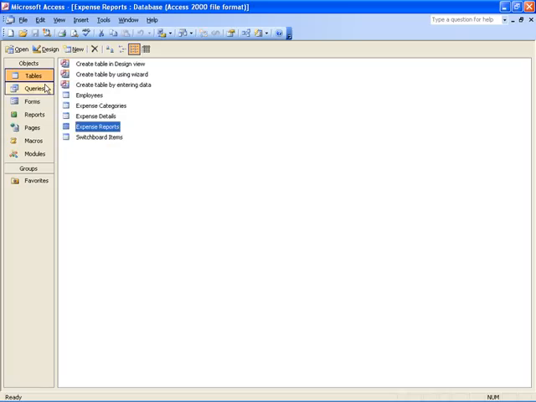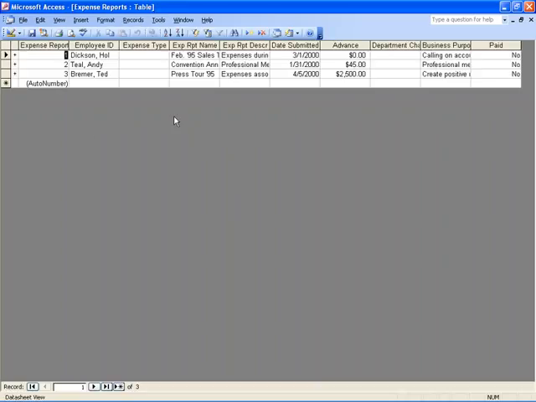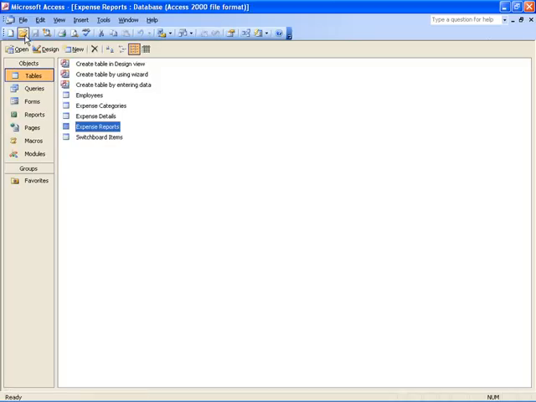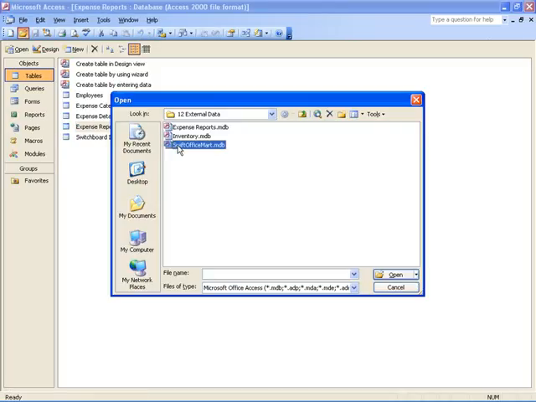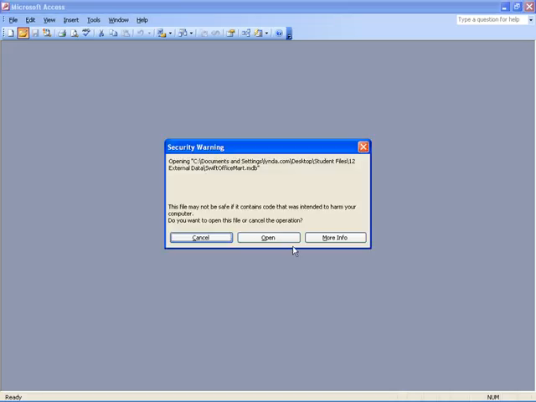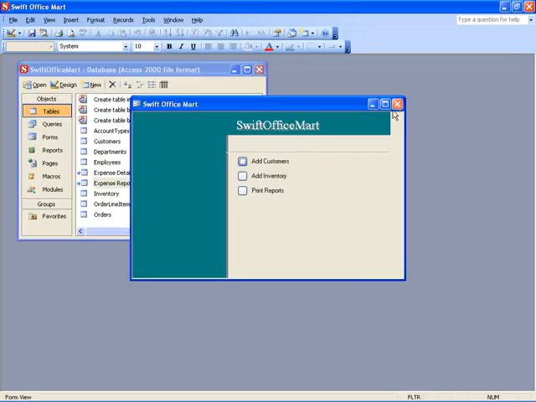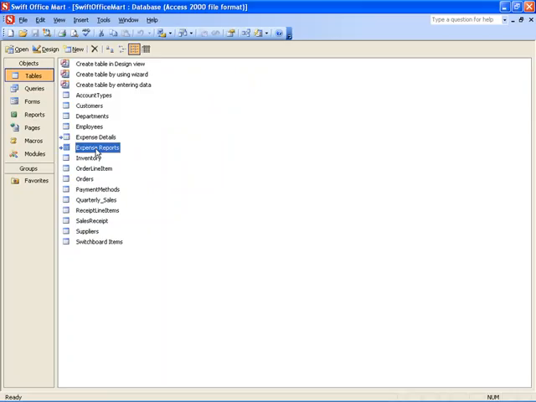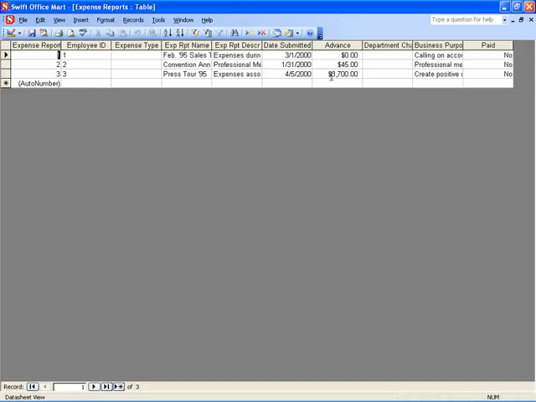And in the table Expense Reports, let's go in and change this 2500 to 3700. And we'll close this database and open up Swift Office Mart. Close our own switchboard. And when we look at the Expense Reports table here, you'll notice there's an arrow indicating that these are linked tables. You'll notice that that change has taken place here as well.